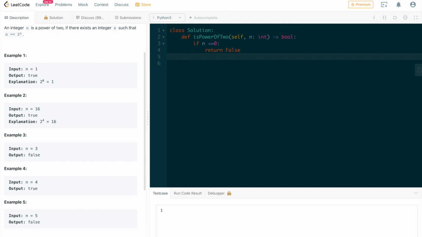Otherwise, we're going to return n and n minus 1 equals 0. Basically, what this function means is that it's going to return true if it equals 0, otherwise it will return false. And as explained, if it equals 0, that means it is a power of 2, and otherwise it is not a power of 2. This program has a space and time complexity of O(1), which makes it more optimal than the previous solution that we just solved.